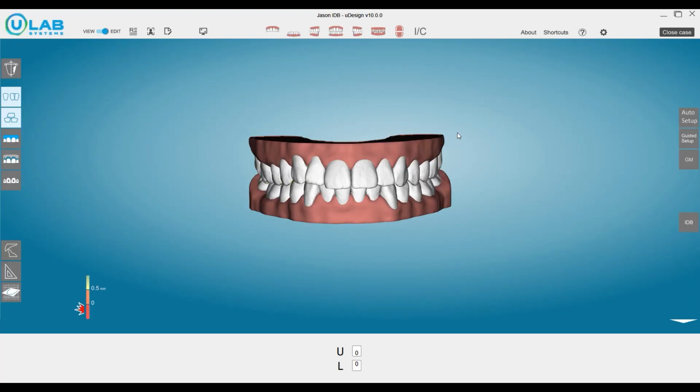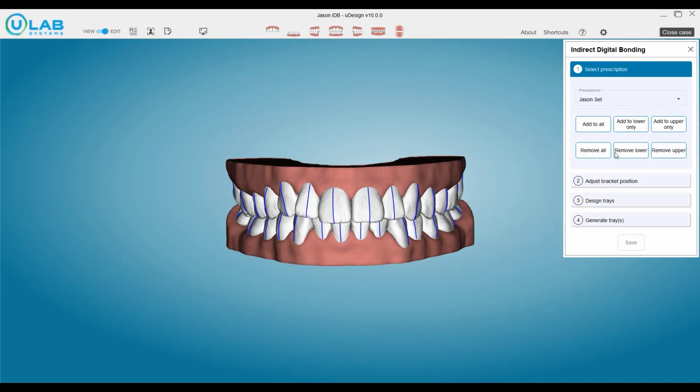On the model screen, begin by clicking the IDB button on the far right. In the menu window, select your bracket prescription from the drop-down list. You can specify which arch you'd like to add brackets to. If you want both arches, select Add to All.